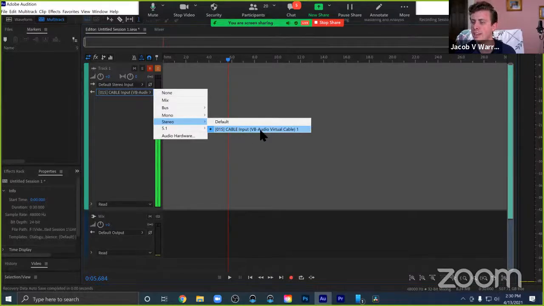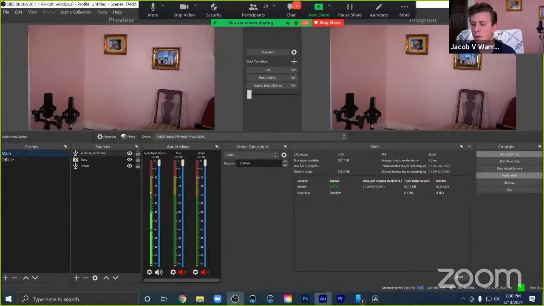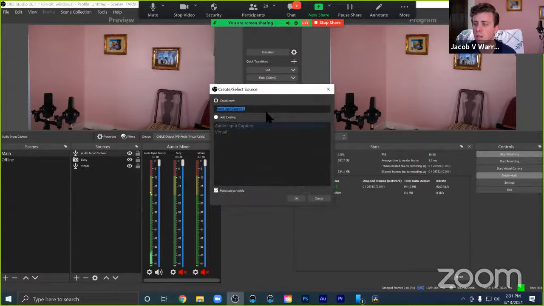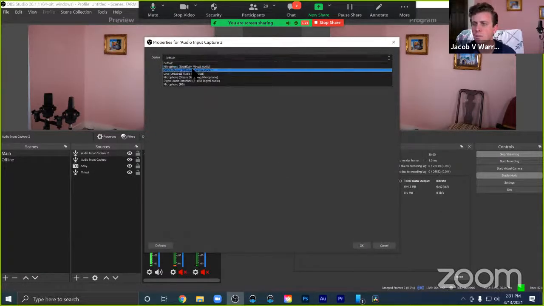Basically, like you're plugging in that patch cable into your DAW so that you can send the signal somewhere else. And then all you have to do at that point is come on over to OBS, add an audio source, audio input capture, just like you always would. And now you're going to look for the one that says cable output, VB audio virtual cable.